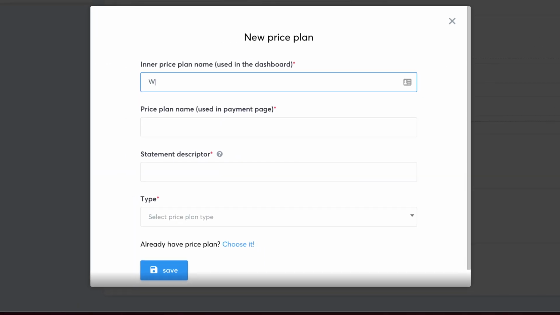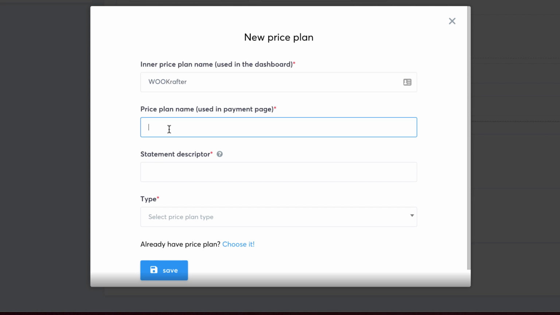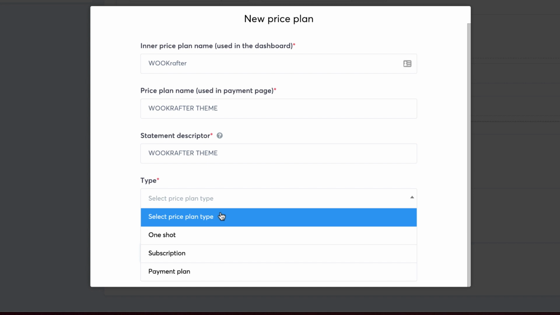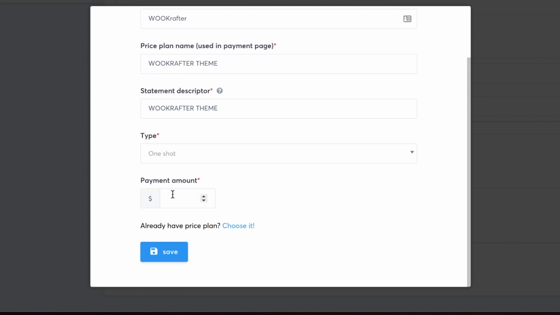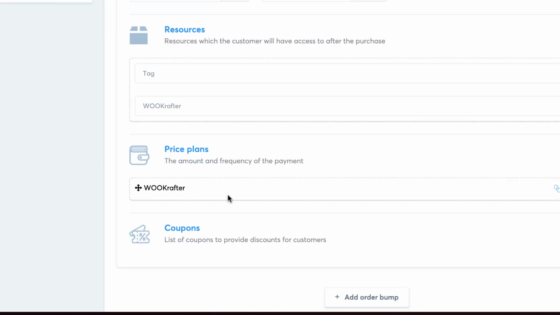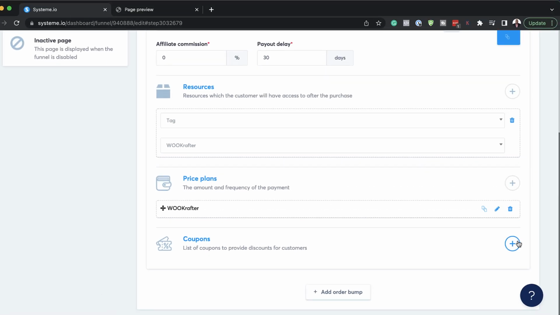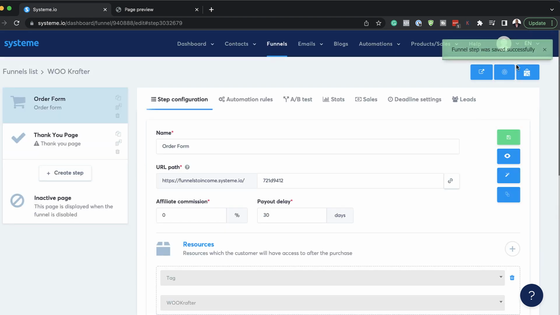So this one here is for a wool crafter. Now let's give it a name. Now over here on the statement, you can also give it a description. And then on the type, we're going to say one shot. We're going to add our price. So this one here is $149 and then I'm going to hit save. So now you can see this is added. Now, if you want to add some coupon codes in case you're promoting this product, you can also add your coupon code over here. But in this case, we're going to leave that out. So for now, I'm going to hit save and let's take a quick look at our design.